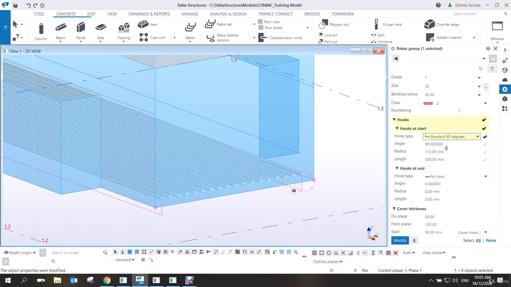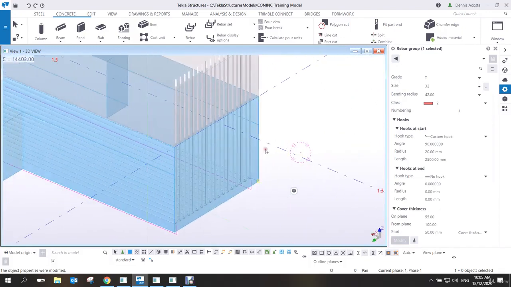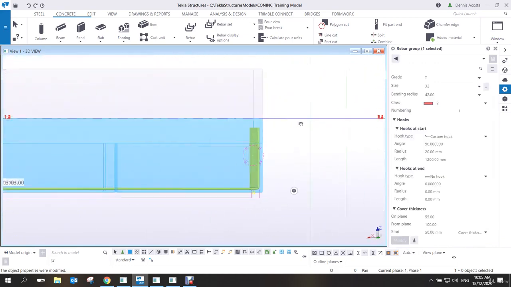I'll select 90 degrees, and then after selecting 90 degrees, I select custom hook so that I will have the 90 and then the value here. So let's say the value here, I will put again 20. And then this one is 2500, modify. So let's see. That one is too much. Okay, so I'm going to type here back to, let's say, 1200, modify. And there you go.